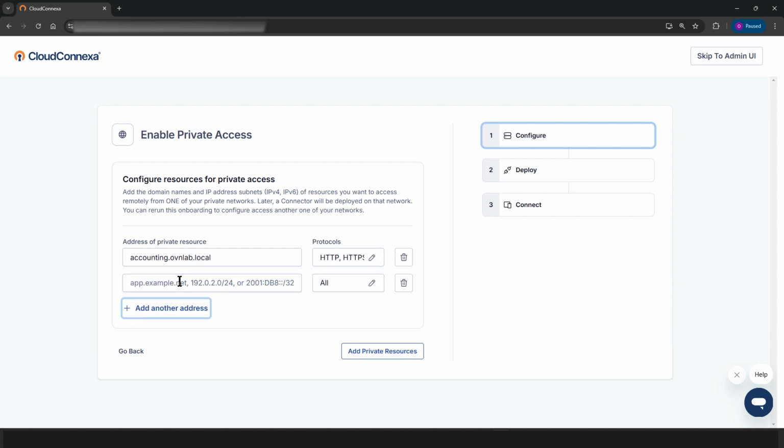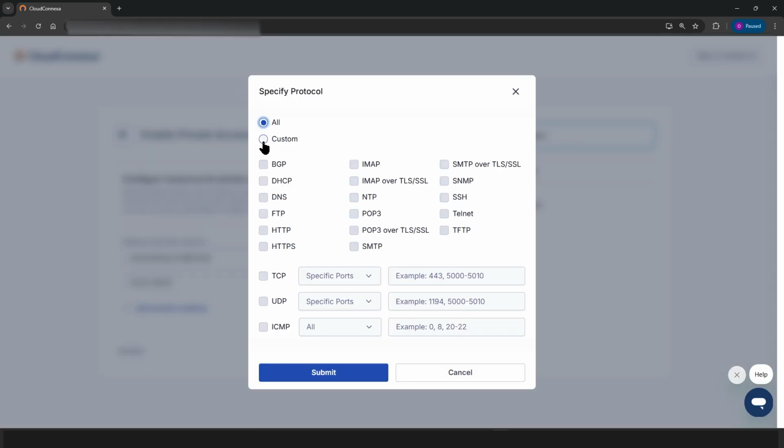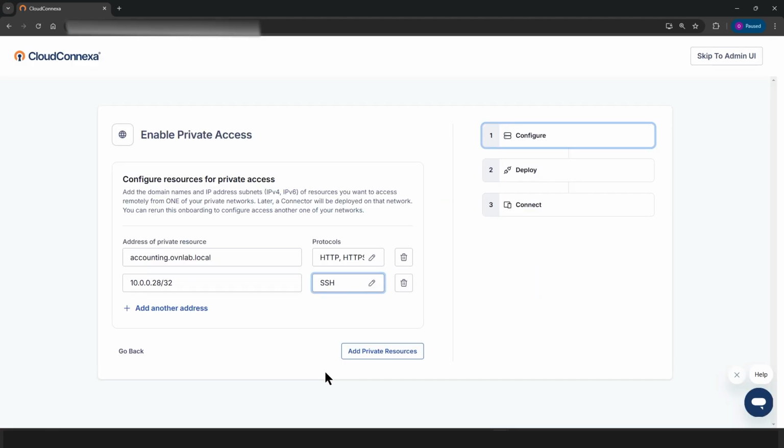Now, if you need to add another resource, we can do this again. I'm going to add one of my servers and type the IP address. And let's say the server just needs SSH enabled. So I'm going to enable SSH for the port or protocol, and that's all we need to do. The next step is where we're going to deploy the connector.